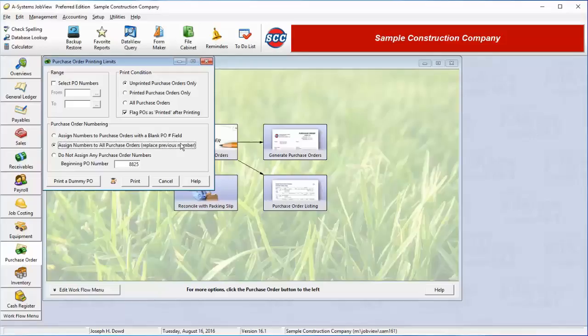Another option is to have the system only assign purchase order numbers if we didn't enter a purchase order number when we were entering the PO. The third button is to be used when we do not wish for the system to automatically assign numbers on any purchase orders as it prints. If we wish the system to assign purchase order numbers, we should supply the beginning purchase order number. This number would be found on the first pre-printed purchase order we have in our printer.